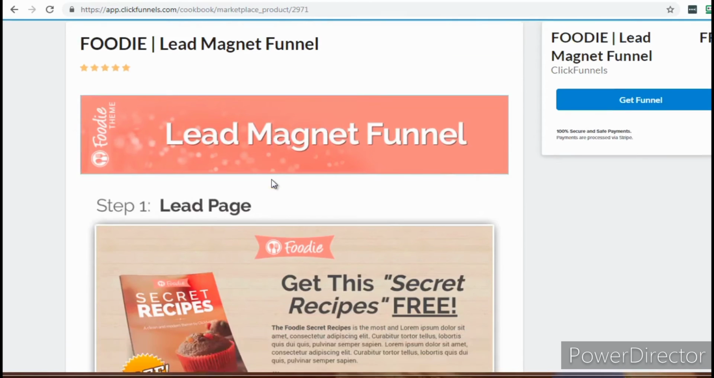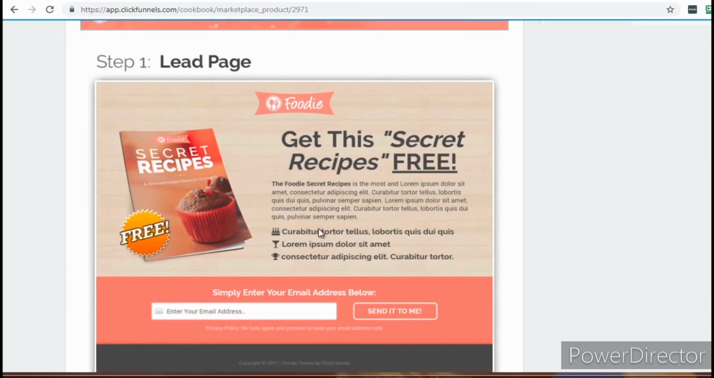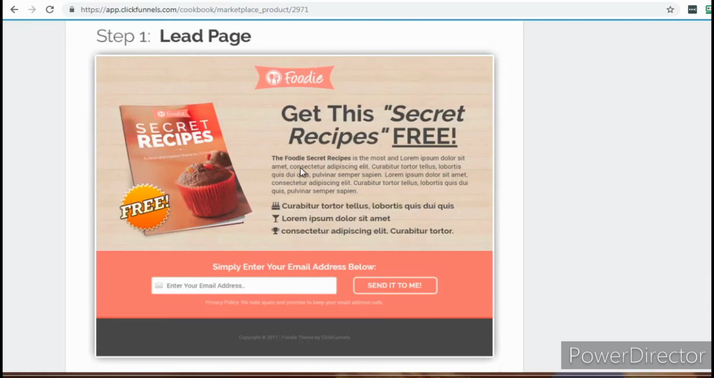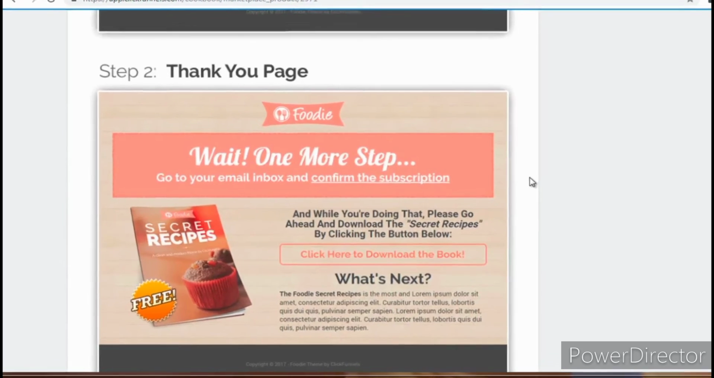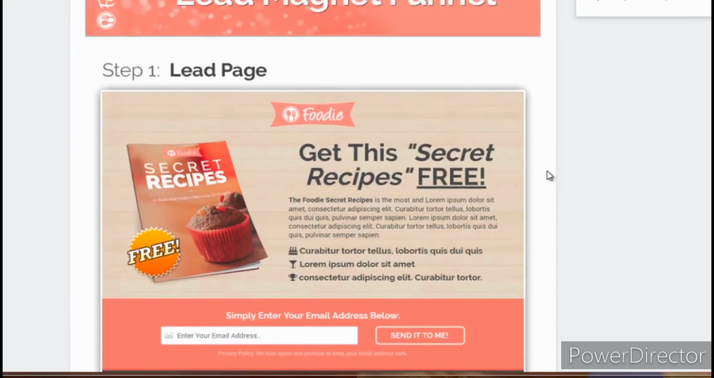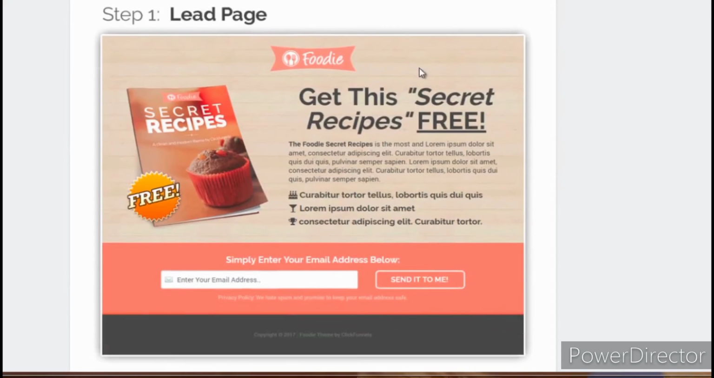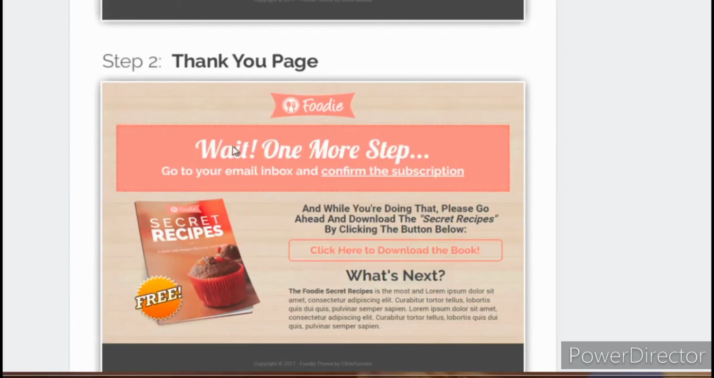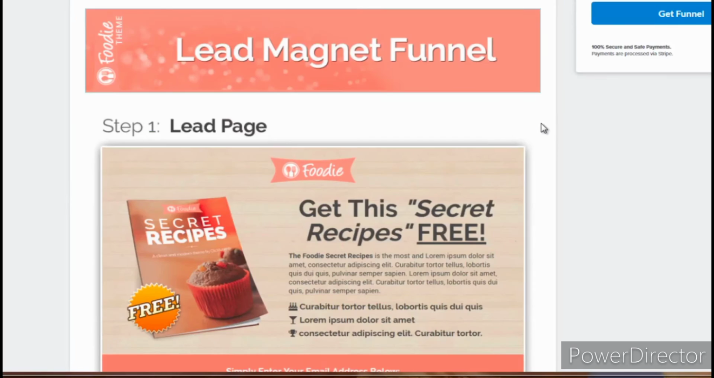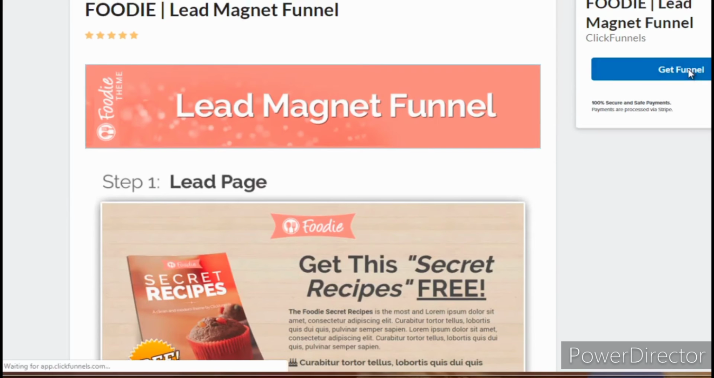And in this example, we can see that step number one, this is the landing page or the lead page. So the customer can see what they're going to get, the headline, some benefits, and they can enter their email address. And of course, step two, the thank you page. So this is a fairly simple funnel, but I'm going to show you how to place your pixels so that you can track who visits the page, and then of course who actually opts in. So what we're going to do is click on Get Funnel.